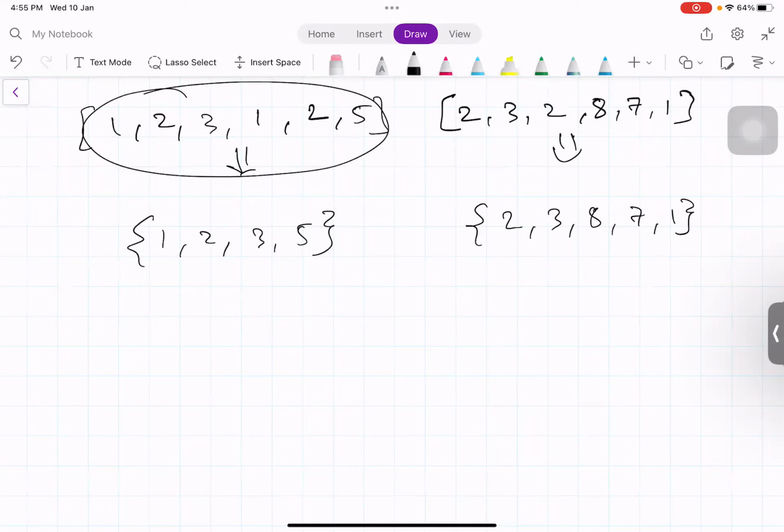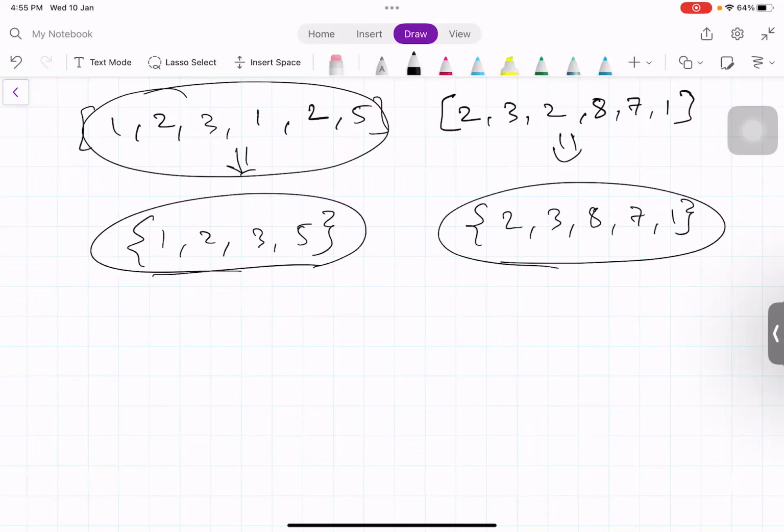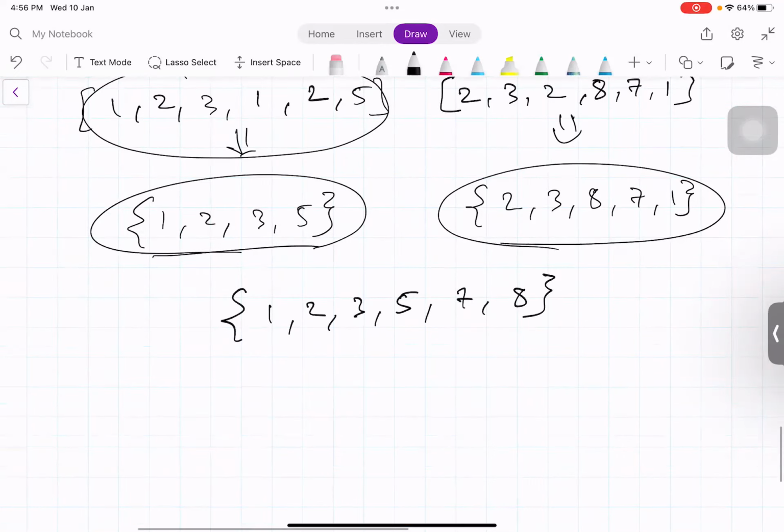Now, we have some unique elements here and some unique elements here. Let's take a third set that will consist of all the unique elements from both these sets. That third set will basically be the addition of both sets. So 1, 2, 3, 5, 7, and 8. This is the third set.